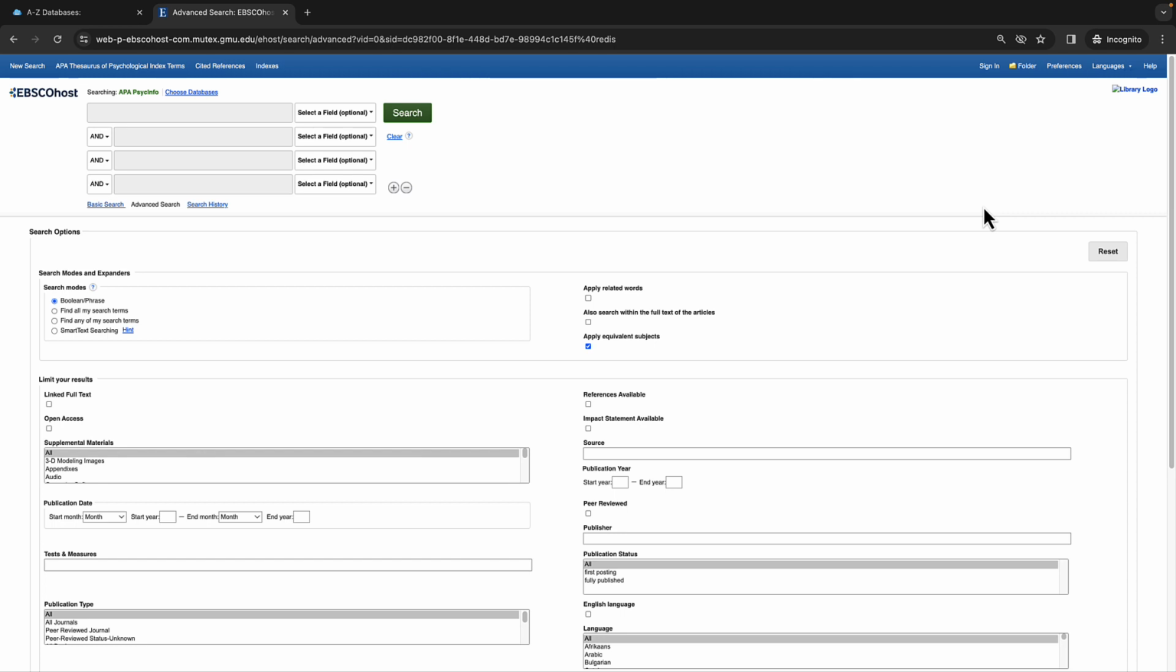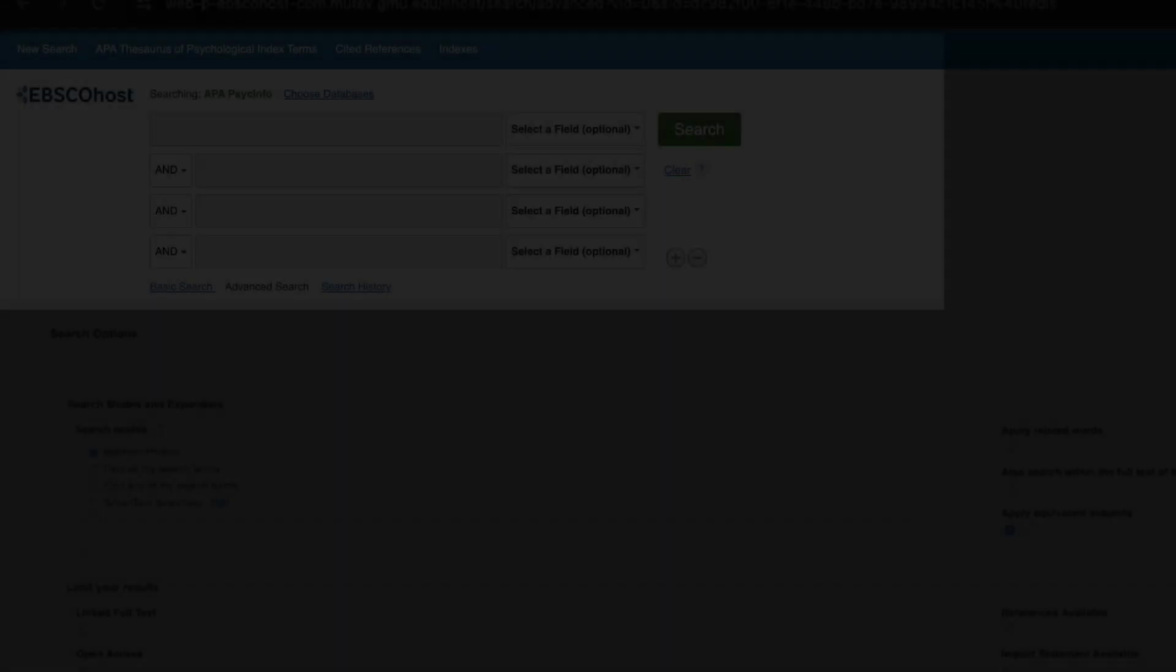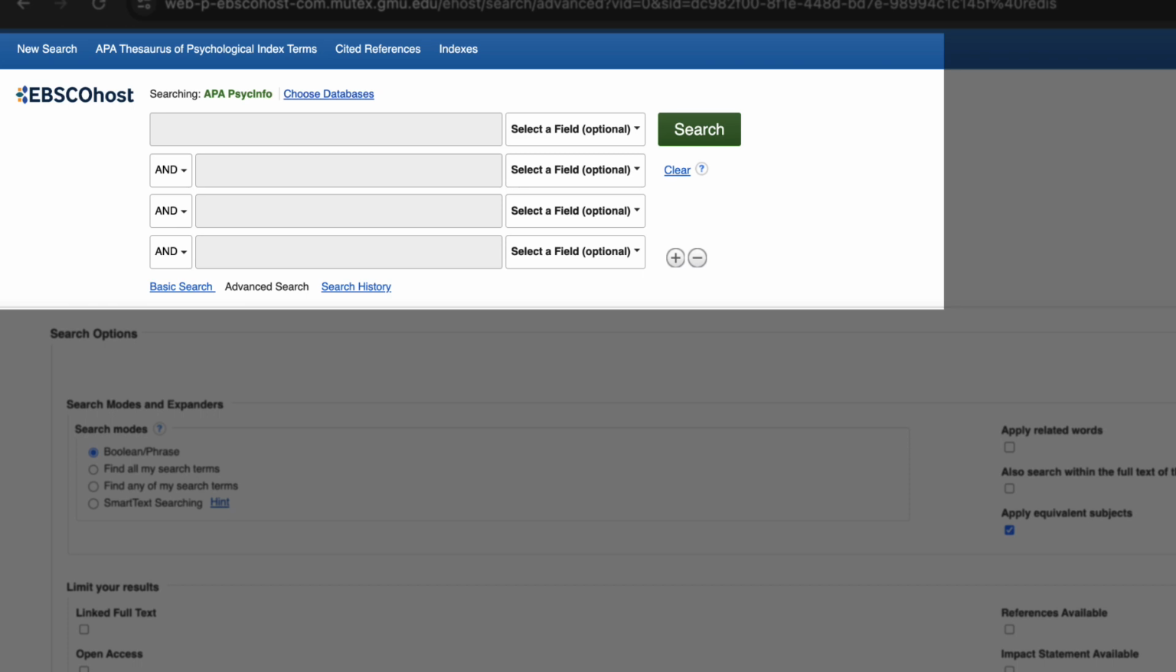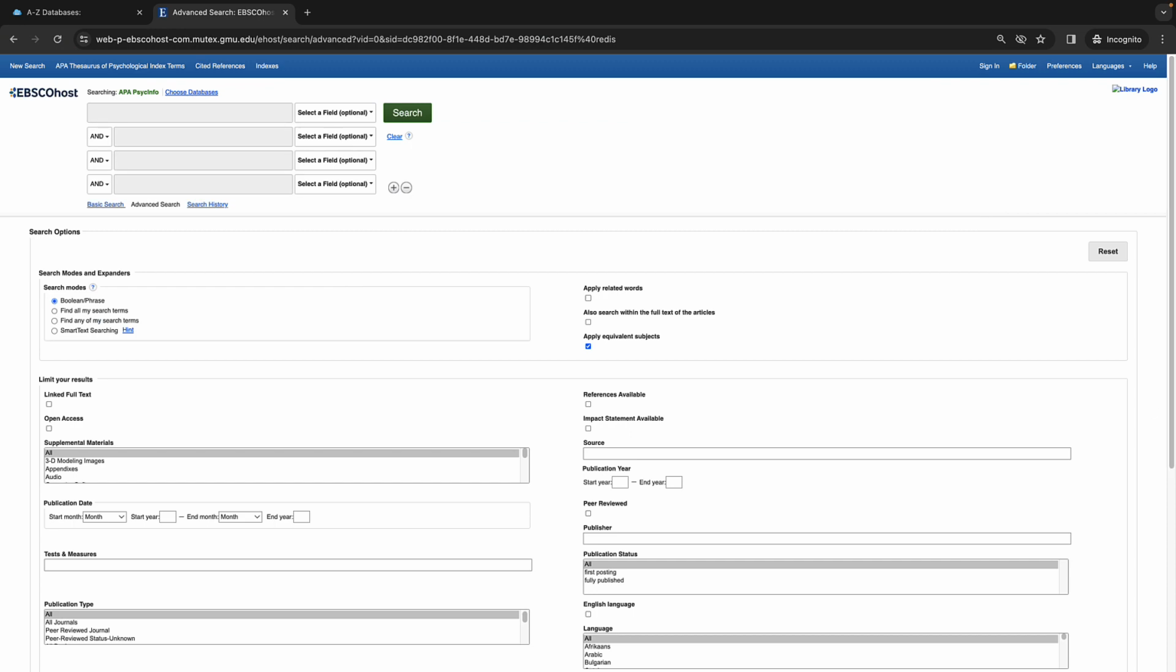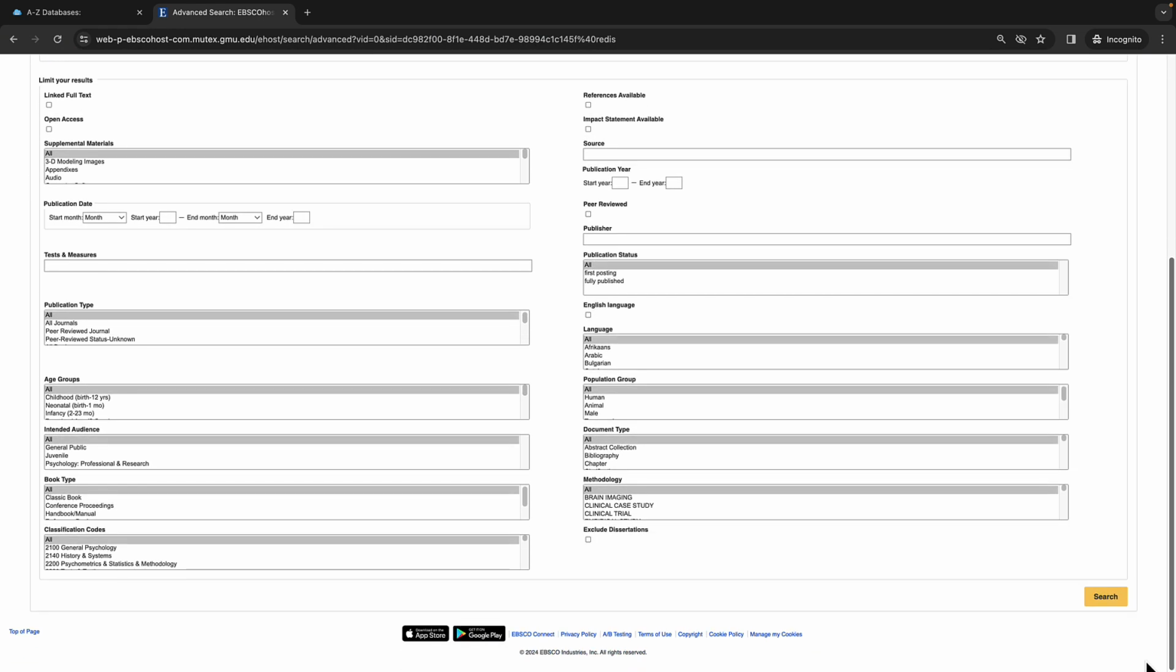You will be led to the advanced search page of PsycInfo because that's the default setting. If you have used other school products, this interface may look very familiar to you. You can see that there are 3 search boxes at the top of the page. Below the search boxes, you can see a variety of additional search options. We will take a close look at this later. For now, let's examine the search boxes.